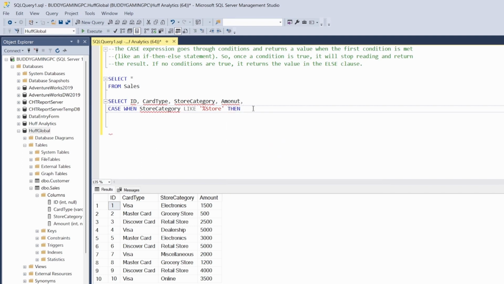Then the next thing is we're replacing that store category, grocery store, retail store, and we're going to replace that with store. So we're going to say then call it. Now we're giving it what to call it. So we're going to call it store. We don't want to have it all caps. We just want to call it that. And the next thing we want to do is flip the other one. So we want electronics, dealership, miscellaneous, and online to be other.